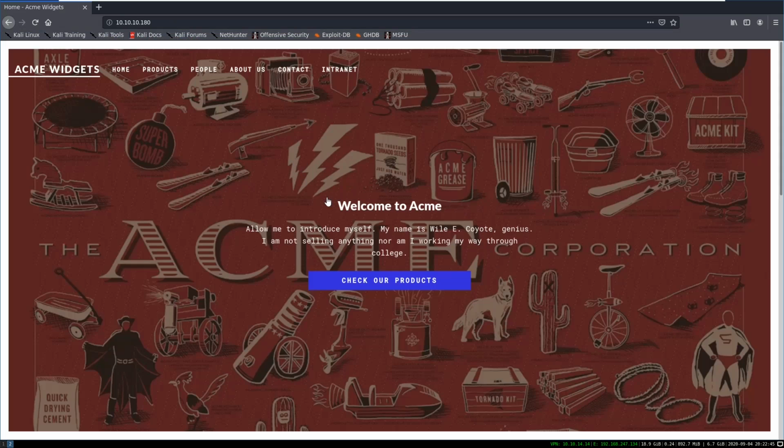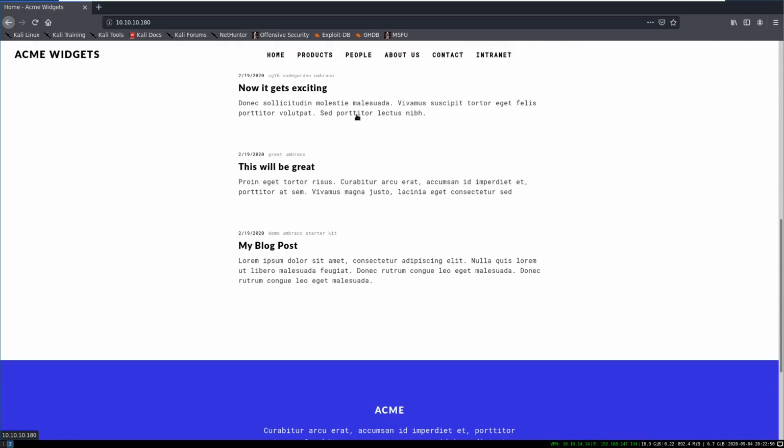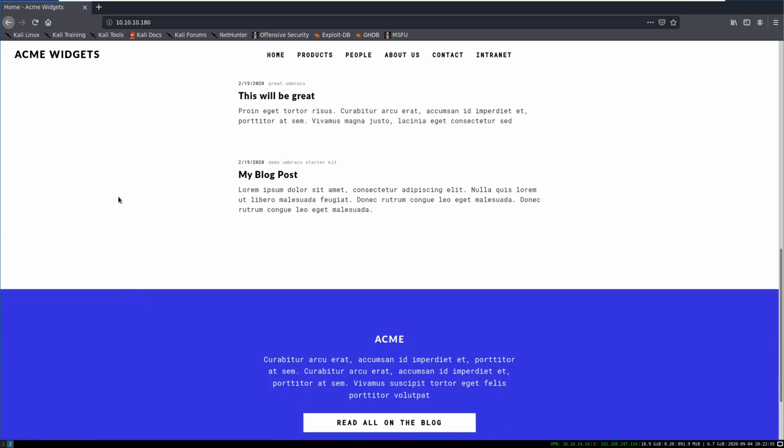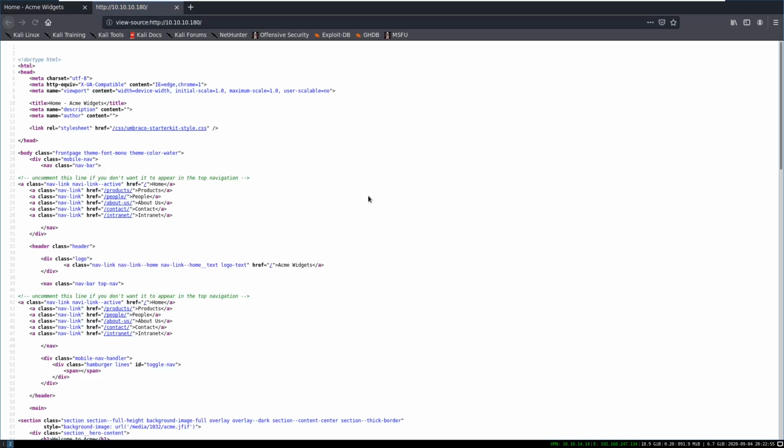Okay, and we just see welcome to Acme. And if we look through this, we just see some lorem ipsum type posts. But if we look at the source code, we can see that under CSS we see Umbraco. So maybe that's the CMS that's running.